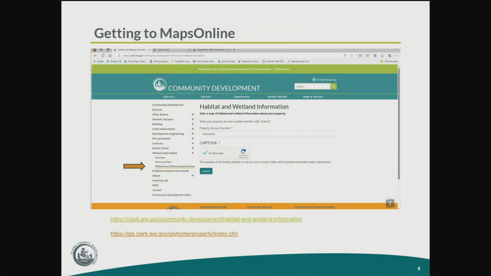Once you click on there, you're going to be prompted to enter a property account number or your parcel number. What you'll need to do is enter that into the box and then click on the CAPTCHA here to say, no, I'm not a robot. And if you're unsure of your property account number, this can be obtained through our Property Information Center. I've included a link to that down at the bottom here.